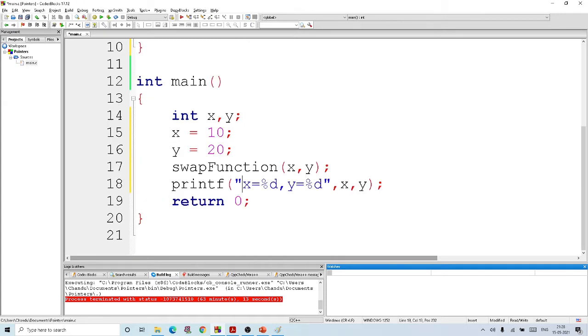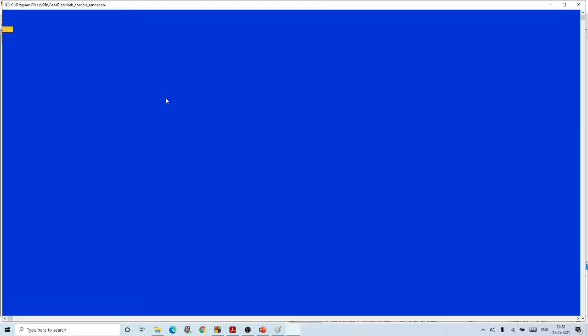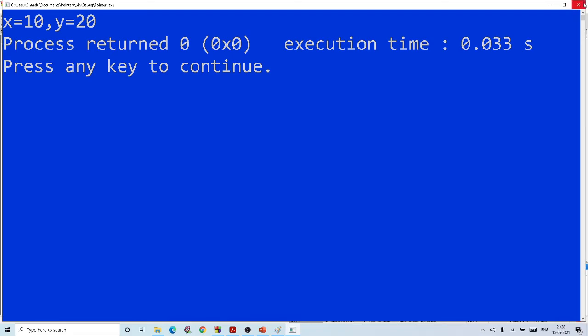But now if I print the value of x and the value of y, what will I get as the answer? Will I get 20 and 10 or will I get 10 and 20? The answer is I will get 10 and 20 only. You will not get 20 and 10. Let us run this program and see. X is 10, y is 20.